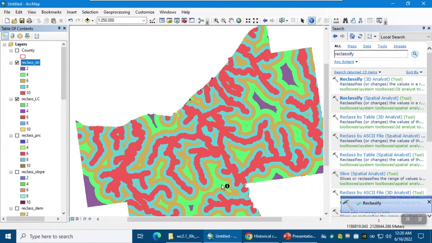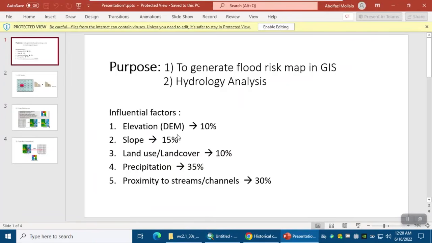All right, so now we have reclassified all layers, which means all layers are unitless and they have been rated or scored. So the next step is that we have to combine these reclassified layers based on the given weights, based on the opinion of the experts that we mentioned here. Elevation has 10%, slope 15%, 10% for land cover. Precipitation is the most important one, and proximity to a stream is going to be 30%.